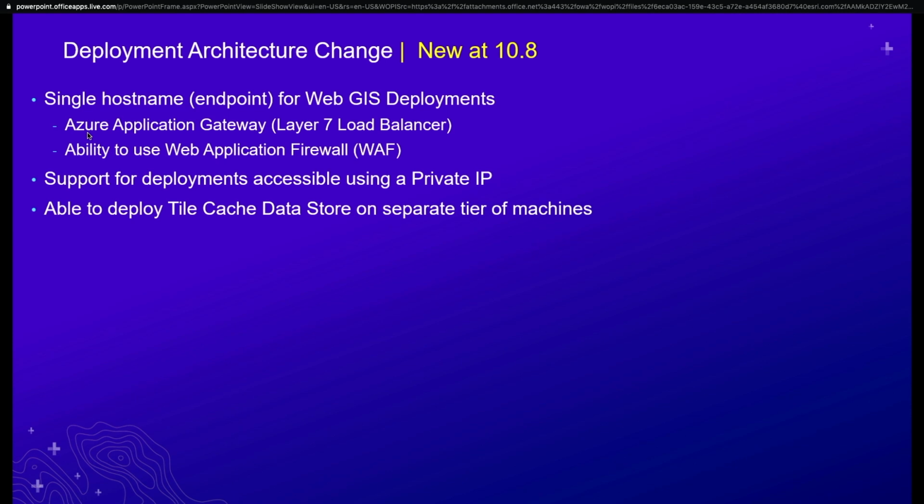We also added support for deployments that are accessible using a private IP. This is a scenario that customers who have private connectivity between their enterprise network on premises to the Azure cloud can leverage. In such a deployment scenario, there isn't a public IP for the ArcGIS deployment, and any public IP requirements are just for the Azure Application Gateway control plane communicating back to Azure.